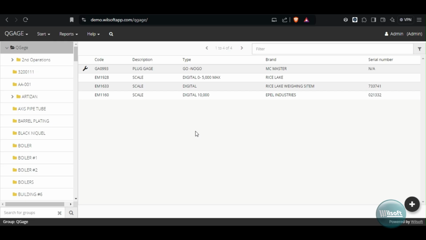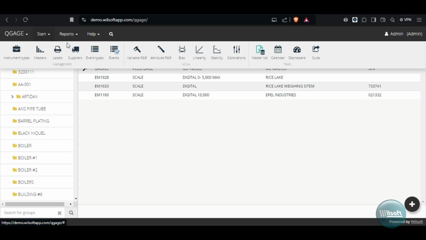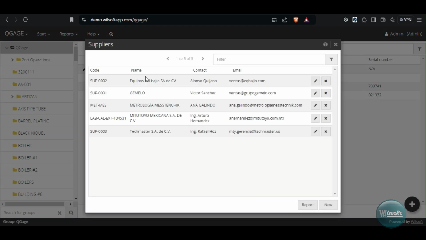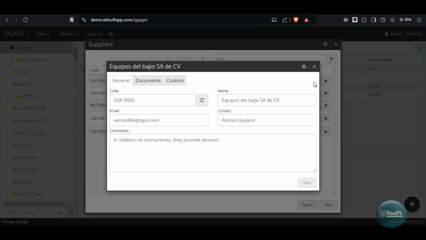Suppliers. To manage suppliers: 1. Click on the Home tab in the ribbon. 2. Click on the Suppliers option in the Management group. A list of suppliers will be displayed. You can edit the information of a supplier.